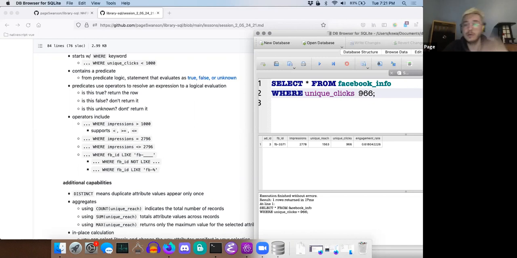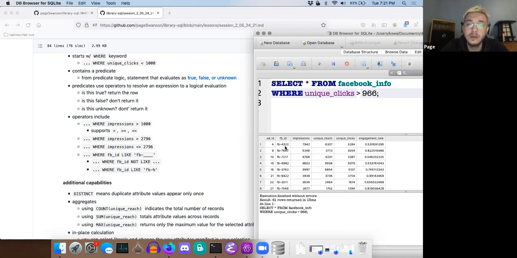You already saw me use less than. So I get all records where the unique clicks value is less than 966. Similarly, I can use greater than. Okay, I can also use greater than or equal to 966. We now see the record that includes a unique clicks attribute value of 966.